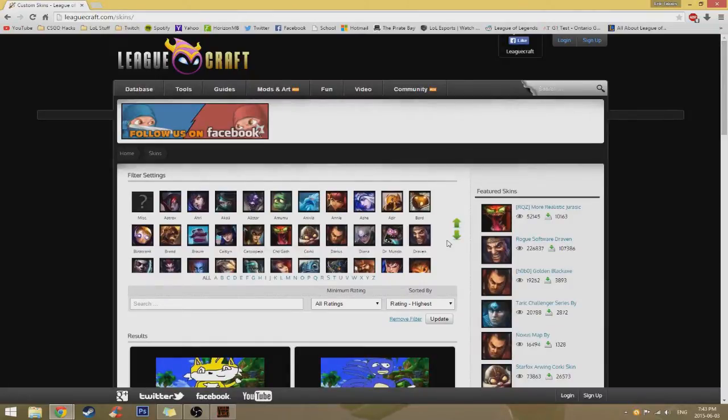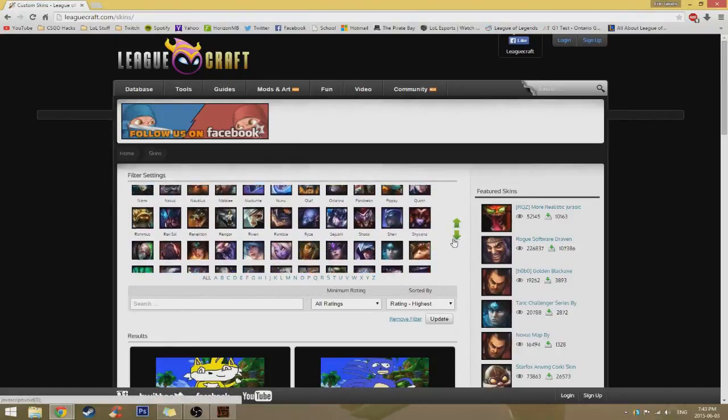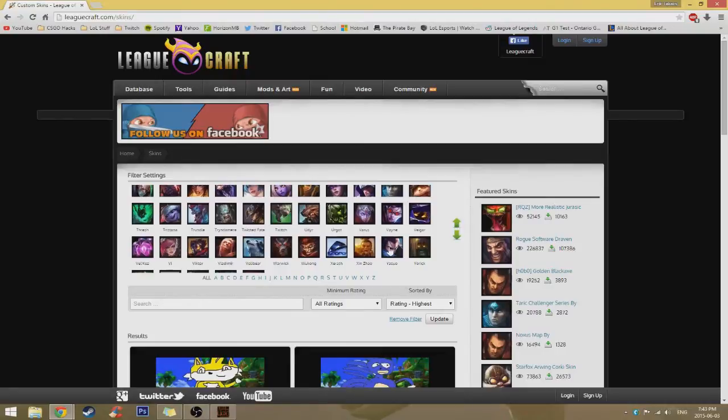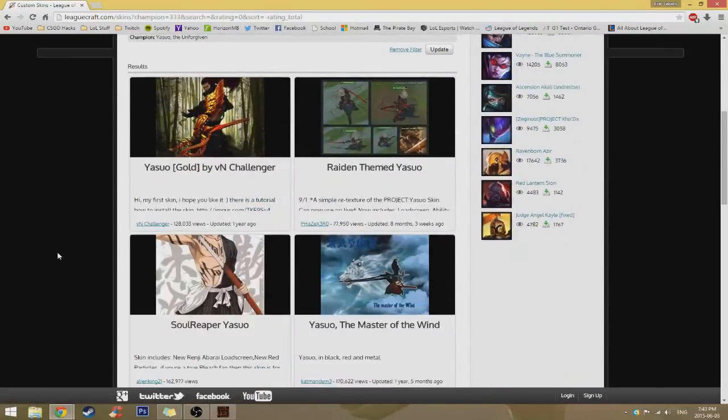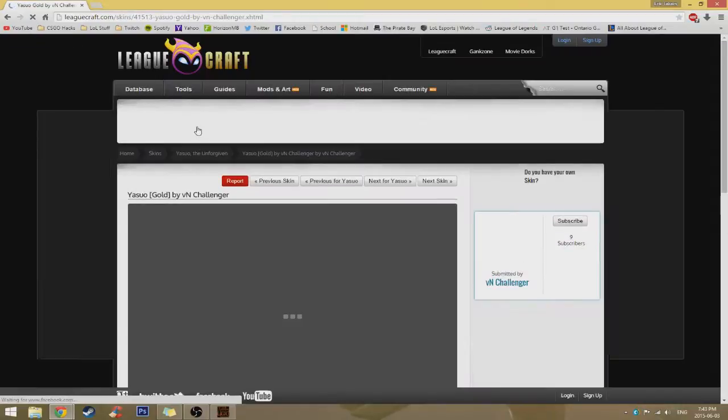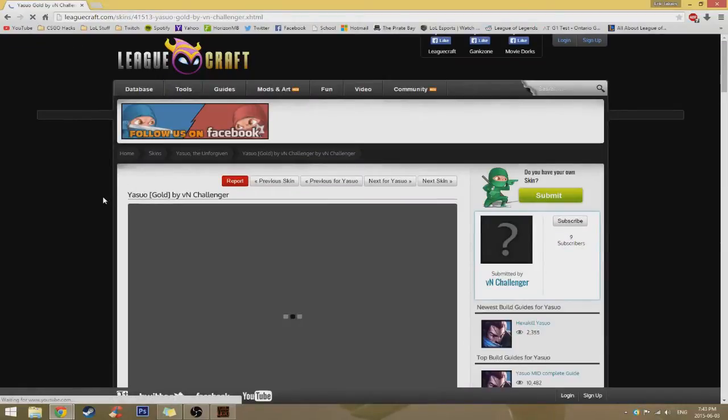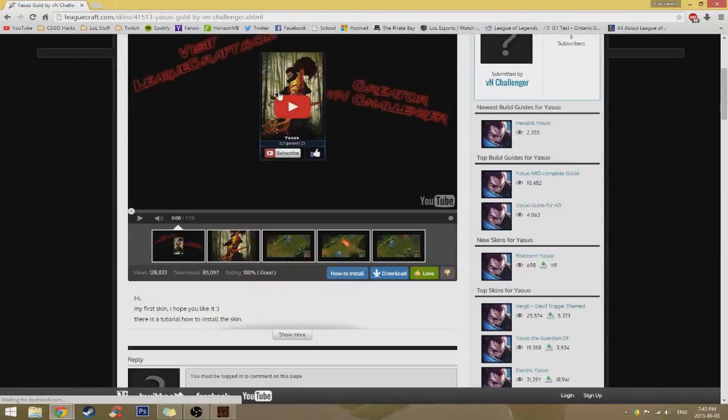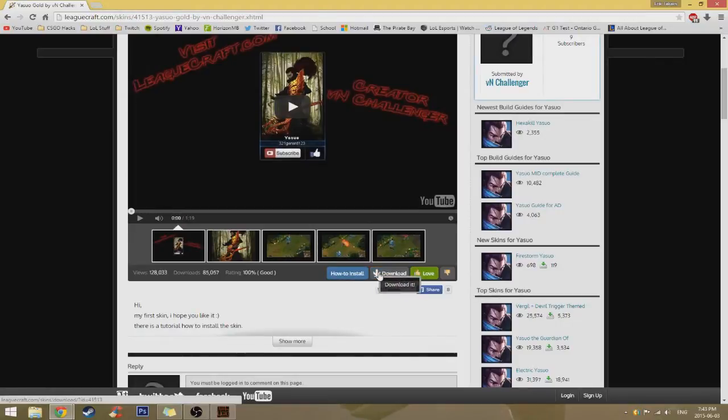What you're going to have to do from here is click a champion you want. For this, I'm going to be using Yasuo as an example. So you click on whatever champion you want, and you find whatever skin you think looks nicer. I'm going to use this gold Yasuo, for example. You click on it, and there's going to be a how to install and download. You don't need how to install because I'm showing you how to do that.